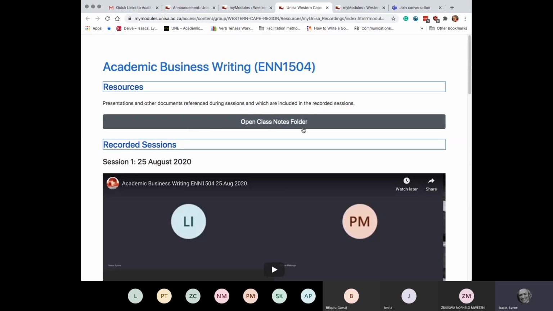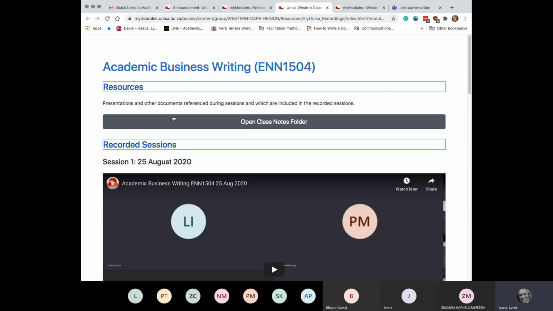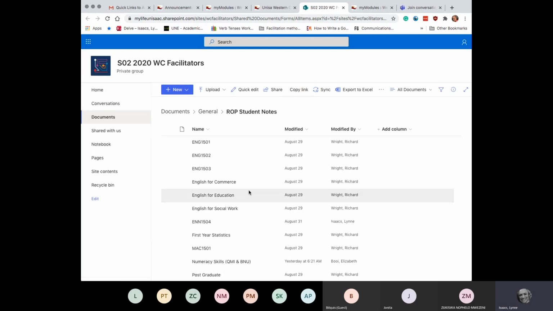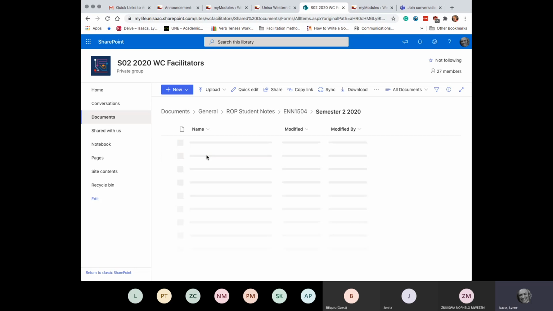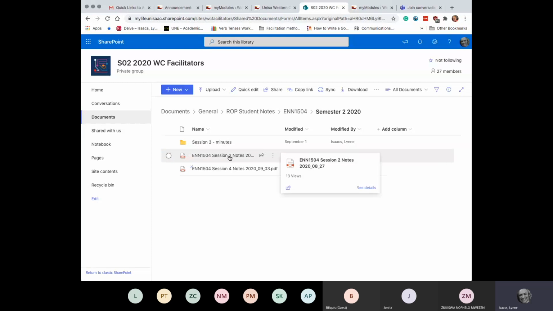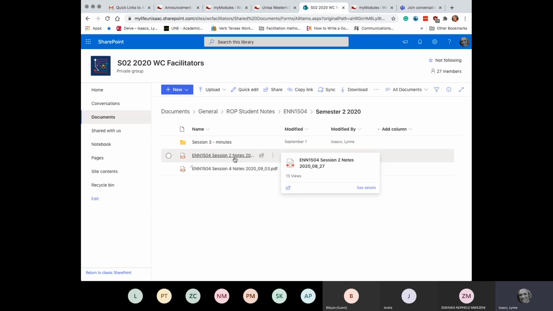Now I want to show you how to get to the notes. At the top, above the videos of the recorded sessions, there's a gray bar, and you simply click on that gray bar and it opens up a new tab. You may or may not see a screen that looks like this, because you will have a student view and my view is different. But you simply find the ENN1504 folder, go to semester 2, and there you will find the notes. The notes are some of the PowerPoint slides that I select as most relevant to the session. They are PDF documents, which you can go through again in your own time. Or if you're not able to make a session, you can see what was covered with the notes at hand and look at the recording.